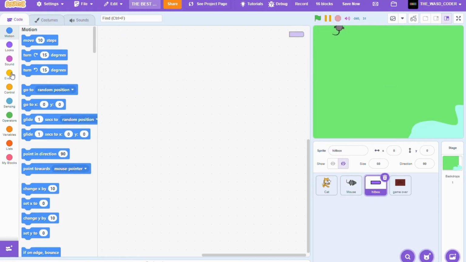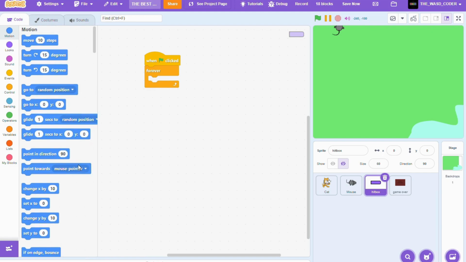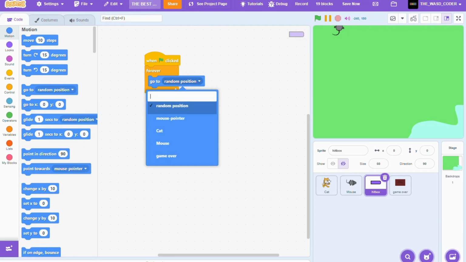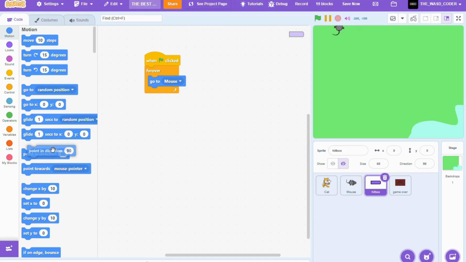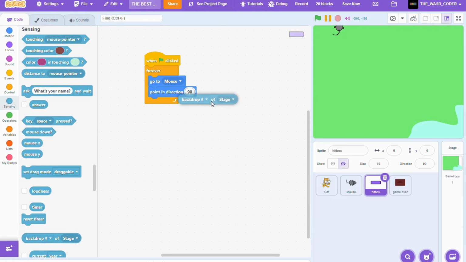Oh, let's just code the hitbox because it's quick. So let's get a when green flag clicked, forever, go to mouse, and then point in direction, so change the right one, and then change this to direction of mouse, and don't hide it, show it.